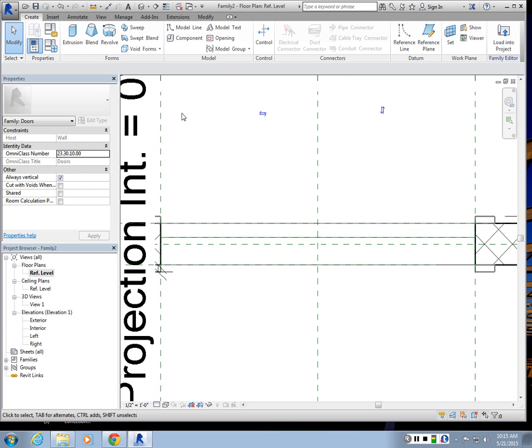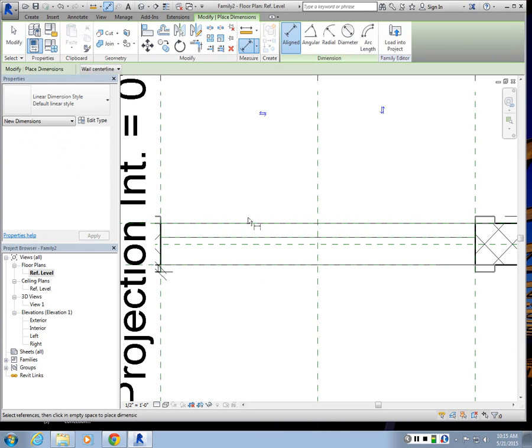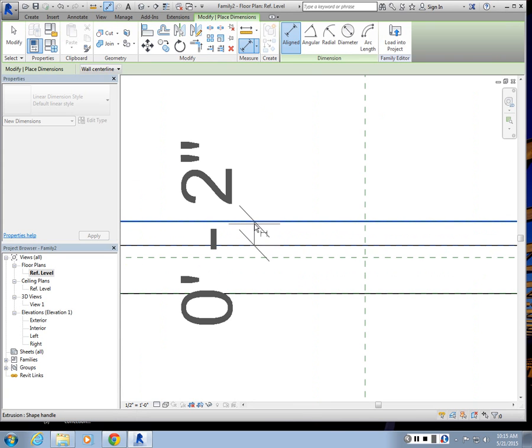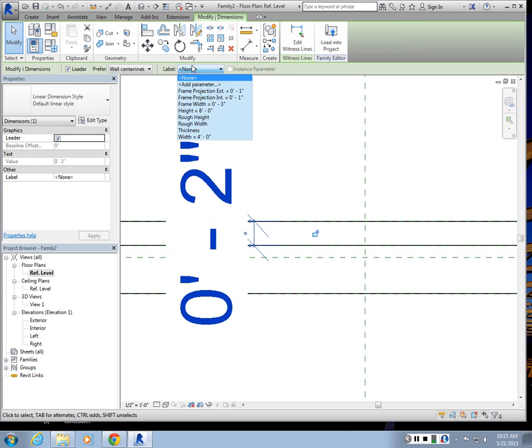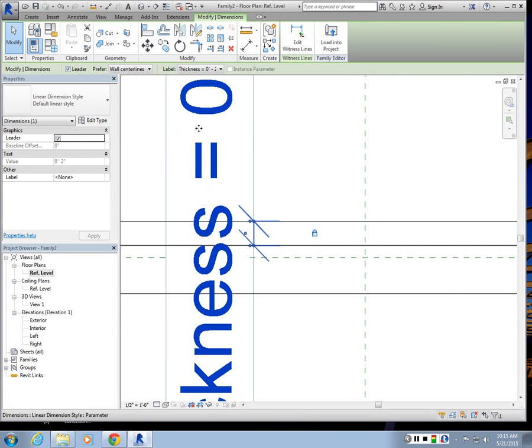Now I have a door panel. The next thing I'm going to do is create an annotation. Go to Annotate, Aligned. So what I want to do is choose the reference lines and create a dimension here. And this guy is going to be, let's look at our label. We already have thickness value, so we could already start using this thickness value. So when I go to the label, the door family already has some built-in parameters. There's height, width. I'm going to use the thickness.